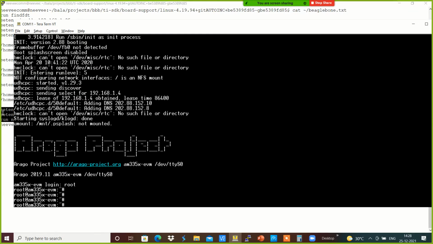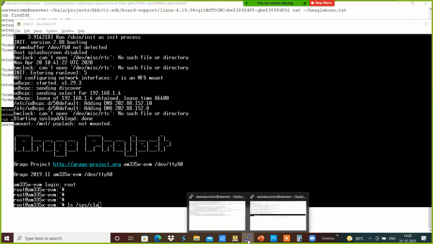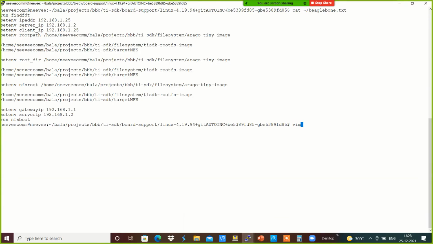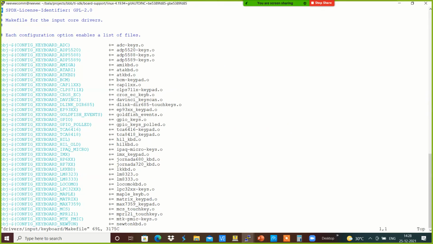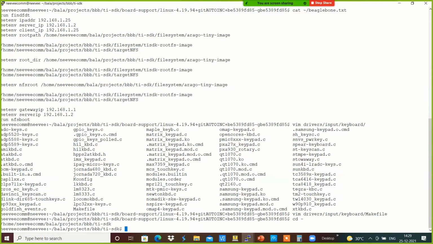Now we have something like an ls /sys/class/input. In order to do that, maybe I have to check whether there is a vim .config. We have to confirm whether the drivers, input, keyboard, then the GPIO keys, keyboard_gpio, CONFIG_KEYBOARD_GPIO, whether it is present or not, that we can check.